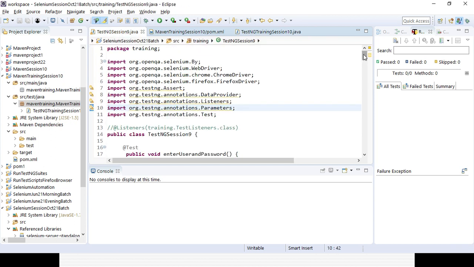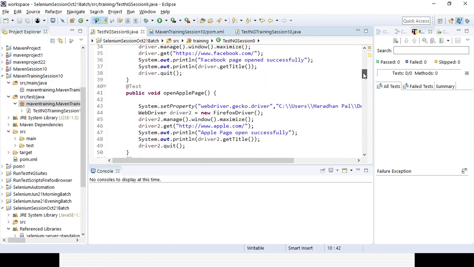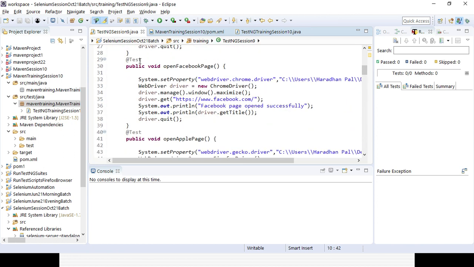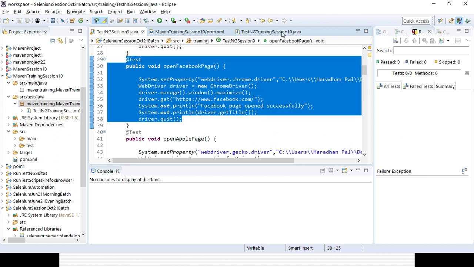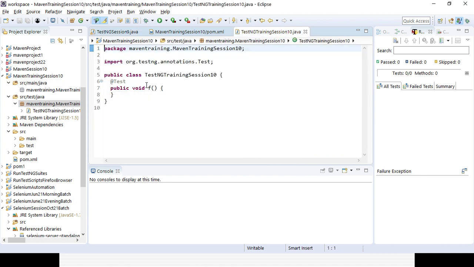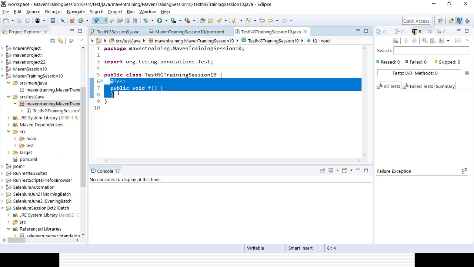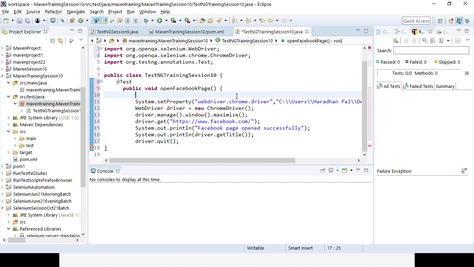Say I want to open the Facebook page and get the title. That is what I want to do. This is the test case I am writing here. Let's save it. The project is getting saved.